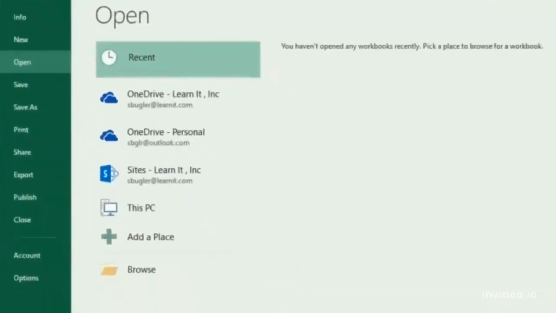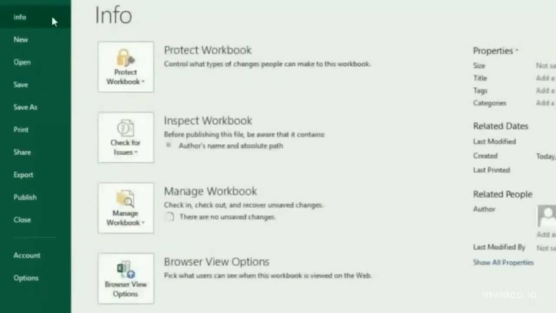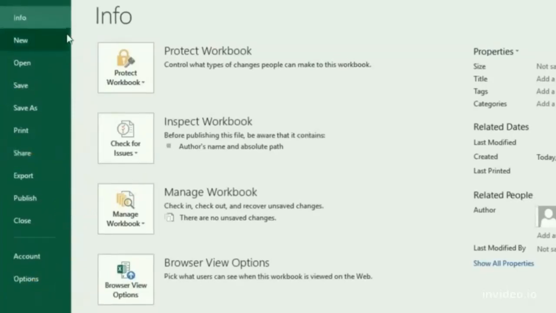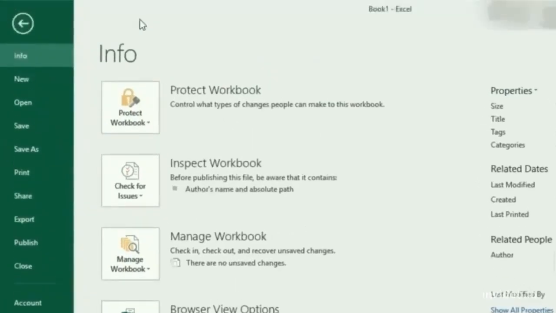And with a swoopy animation, we dive into what we like to call the Backstage view. This is where we can make changes about the file. All other tabs inside of Excel make changes inside the file, but this is where we can see the grand scheme of things, if you will. At the very top, we have access to Info, where we can protect our workbook, inspect our workbook, manage our workbook, and even view options. As we go throughout the lessons inside of Excel, we'll talk a little bit about more of these.